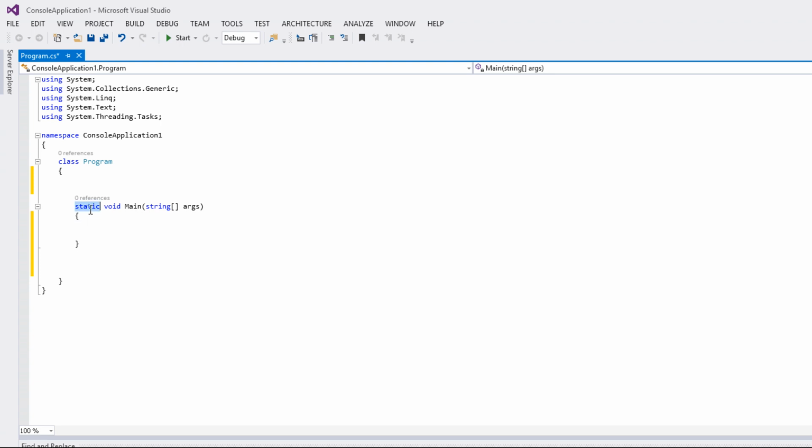So static means whenever you use the static keyword, you do not have to create the object, whether you're in Java, whether you're in C++, whether you're in C#. I don't know about the other languages at this moment, but static means no object creation is required if the static keyword is used.